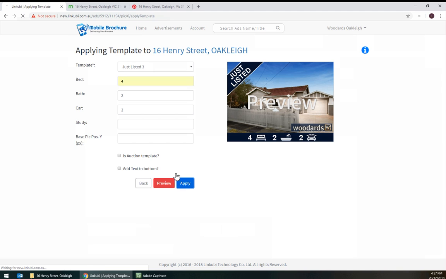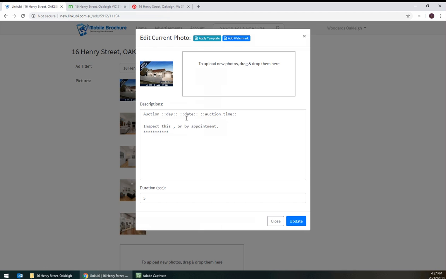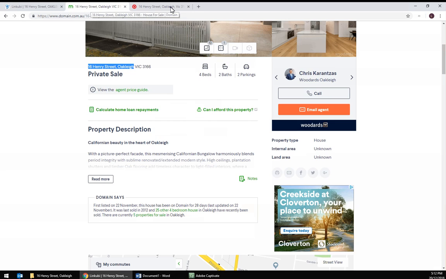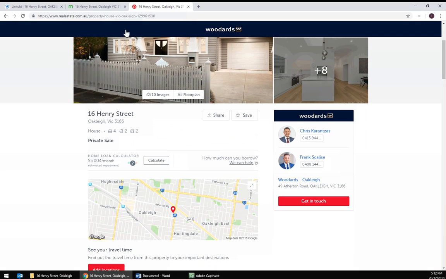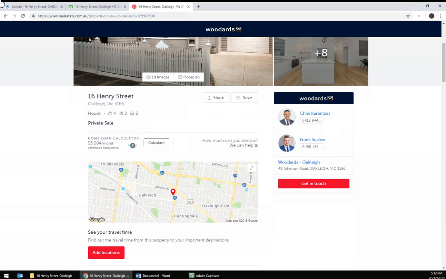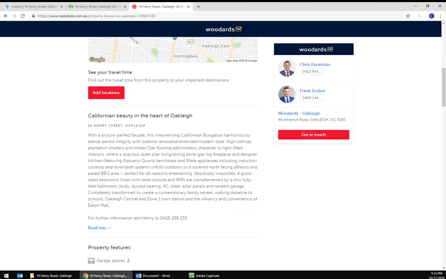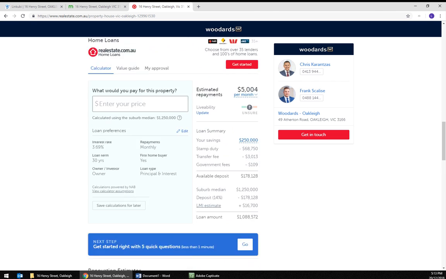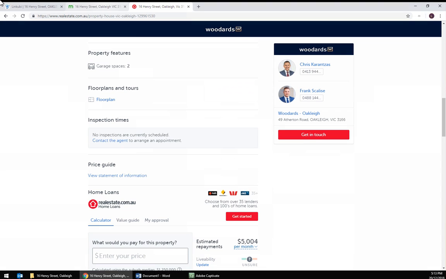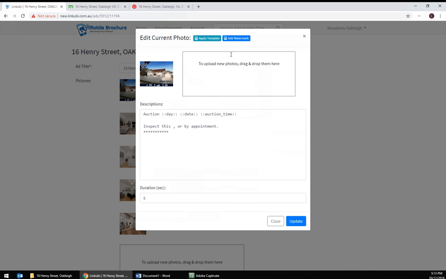Now we need to come back and edit the text, which is the copywriting. For the text, let's go back to the original website to check the inspection time and also the auction, if it is an auction. In this case it is not an auction, it is just a private sale. So we just need to check the inspection time. Where's the inspection time? Oh, there's no inspection time scheduled at this stage. So if there is no inspection time, then you don't have to put it in. But let's say this has an inspection.